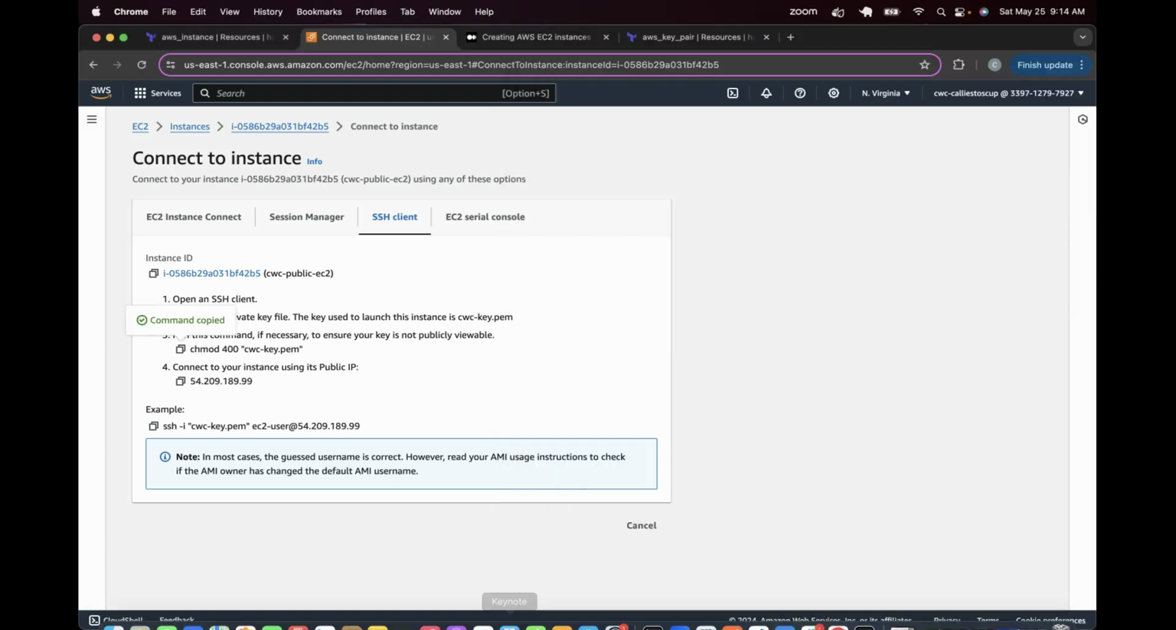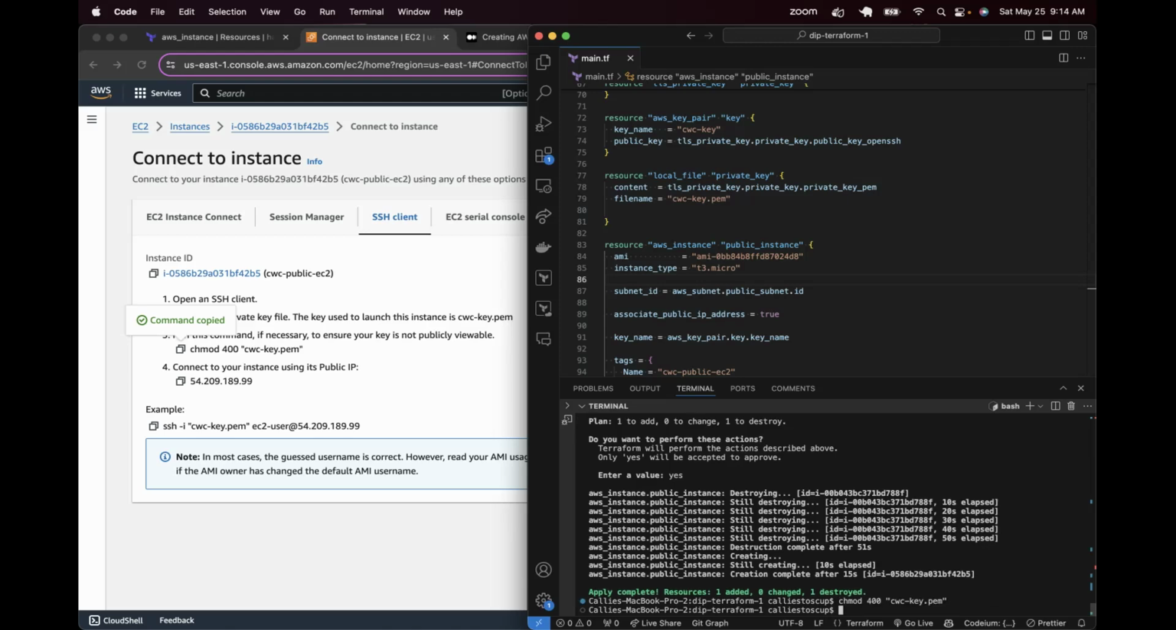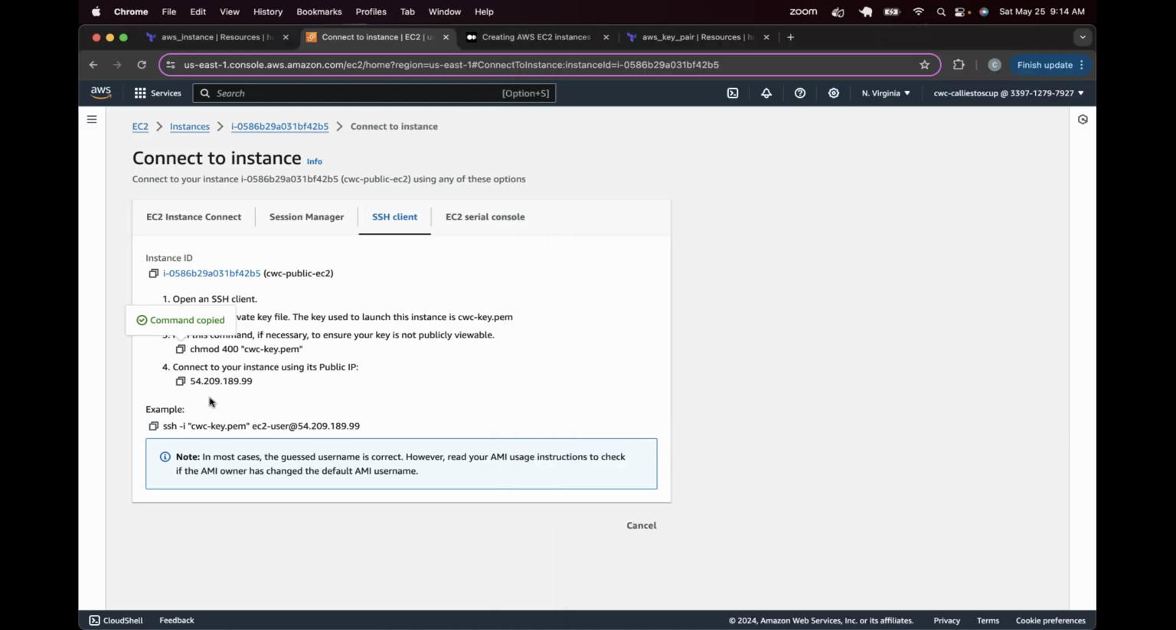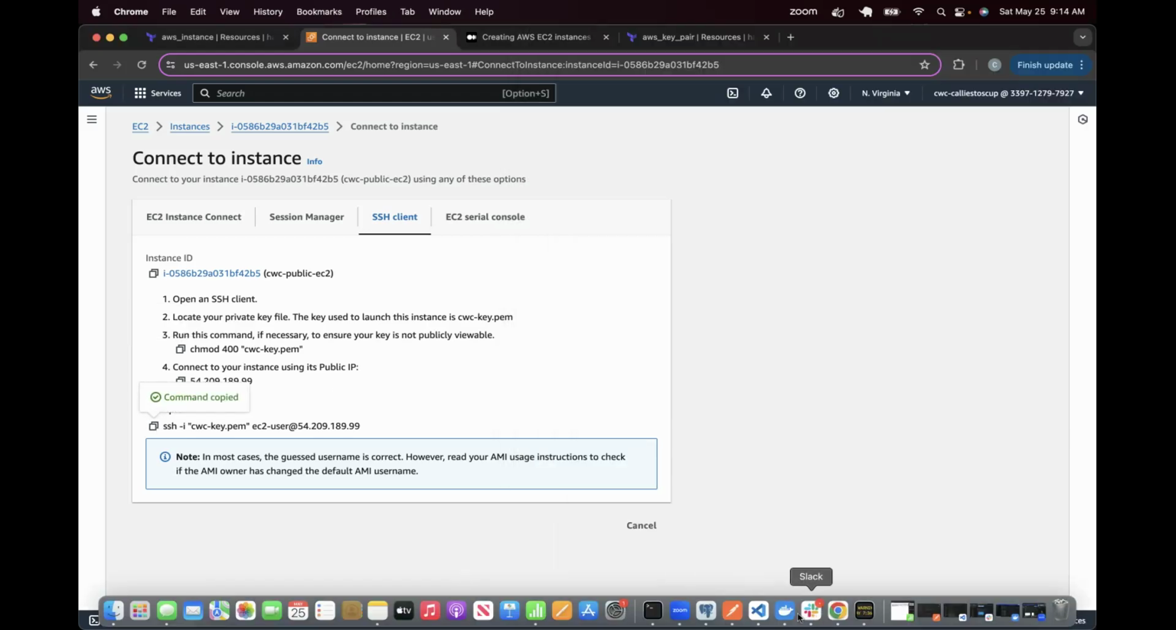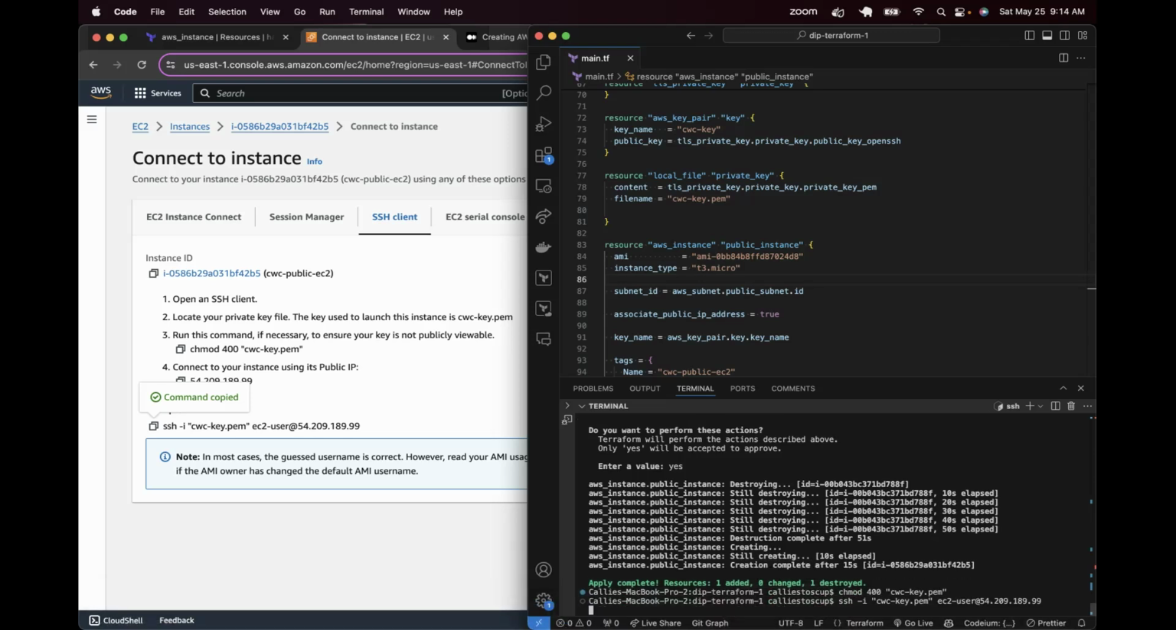So let's try to connect to our instance here. The first thing I'm going to do is run the chmod so I can change the permissions on the PEM key, because this is my first time using the PEM key. And then I can SSH into it, hopefully. And another gotcha. I can't SSH into it. Let's go investigate why.